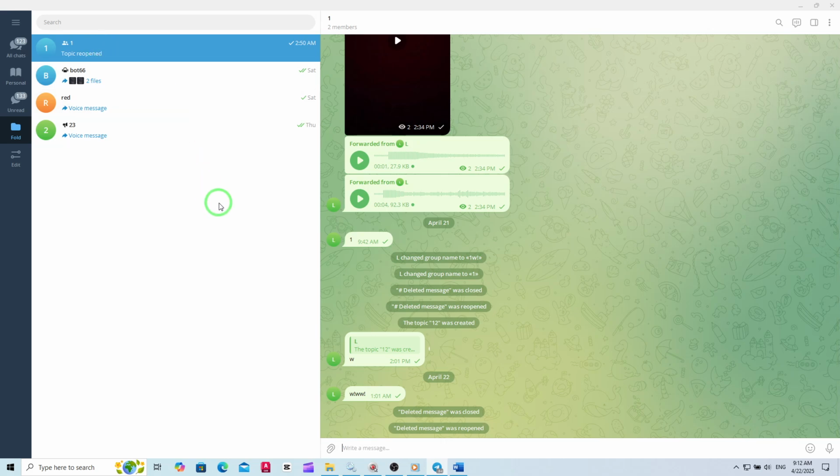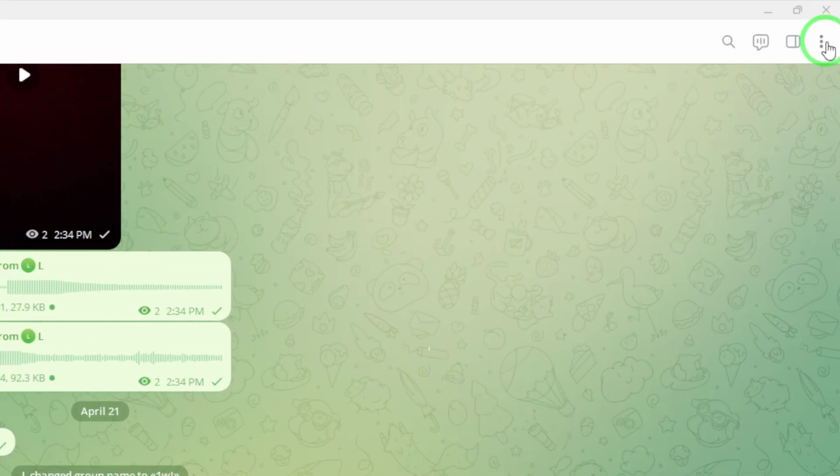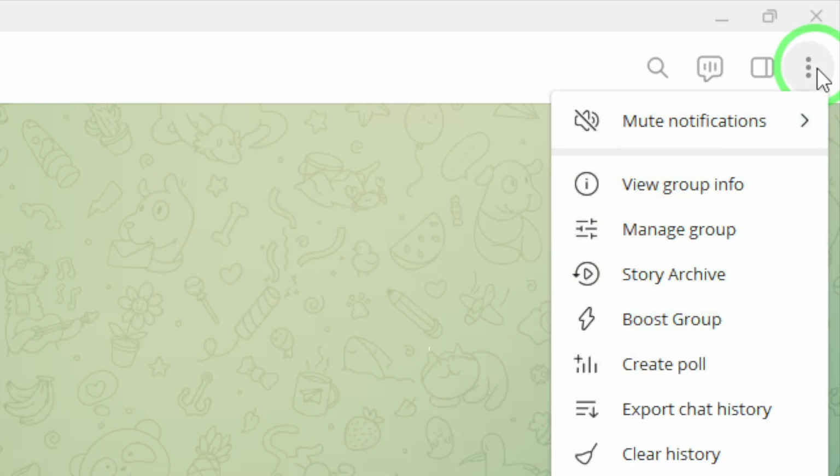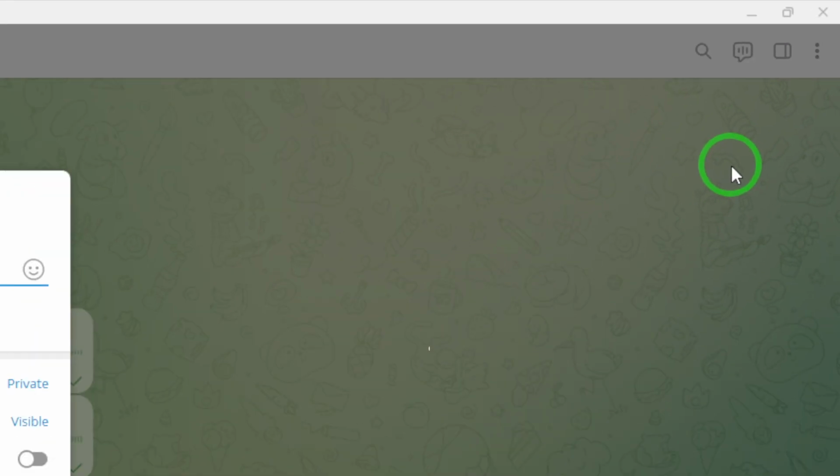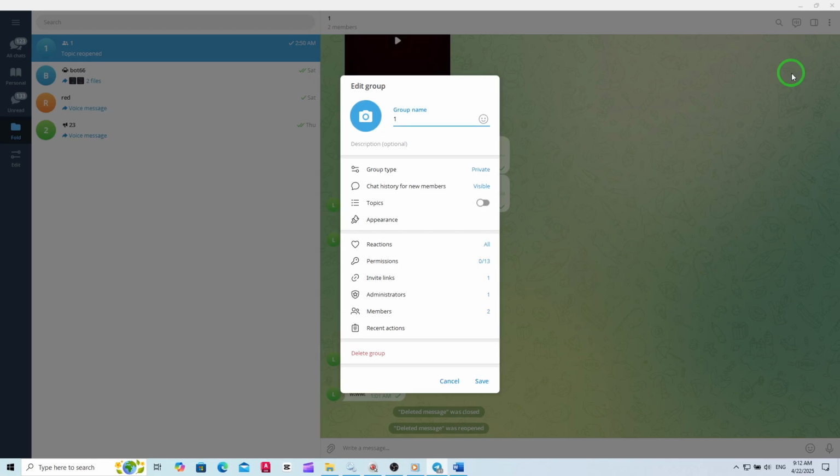Now, look to the top right corner of the group chat window. You'll see 3 dots. Click on them to open the options menu. From the drop-down, select Manage Group. This will take you to the group's management settings, where you can control how your group operates.